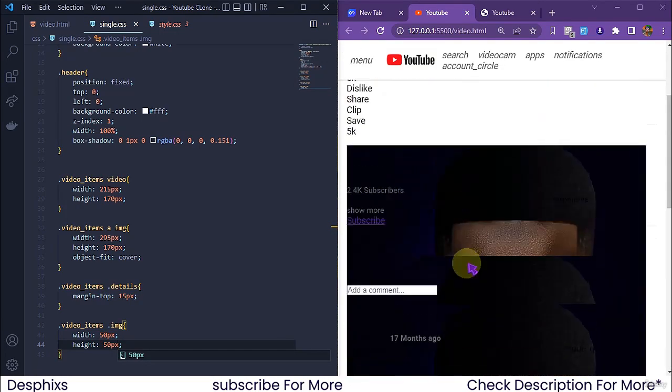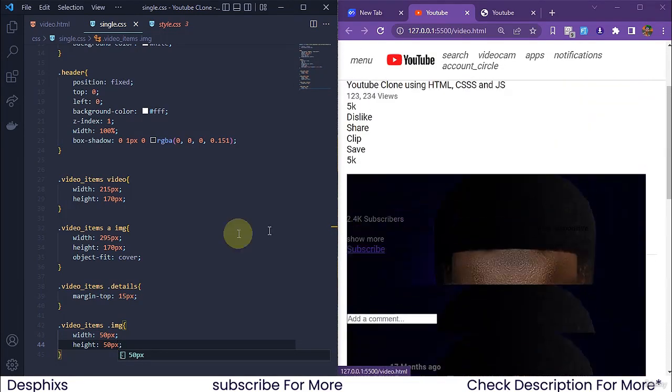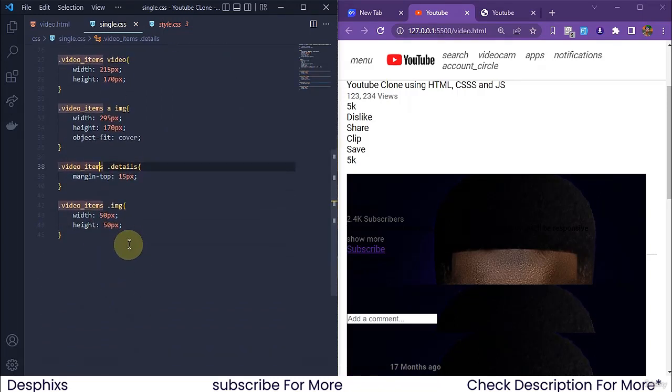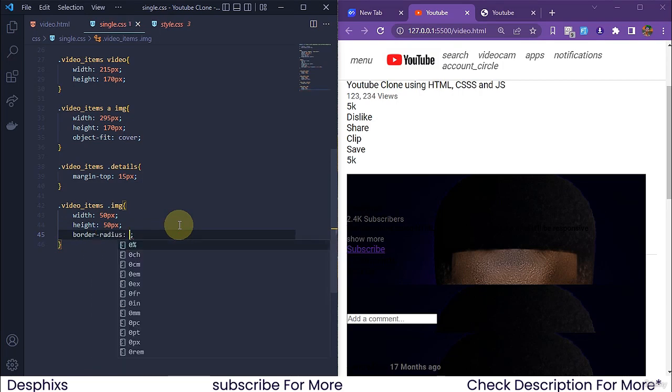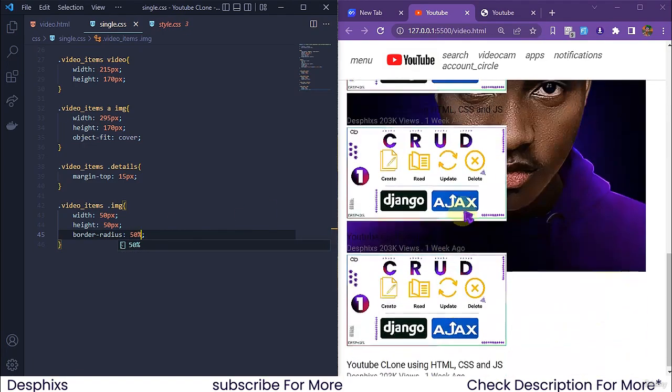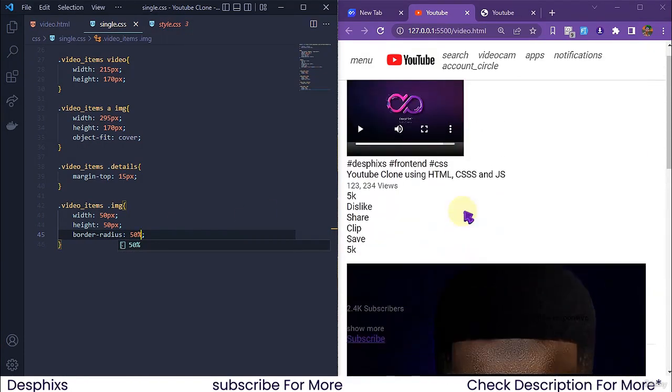Okay, so as you can see, all these images are starting to come together. Now the next thing we could do is pass in the border radius for all the images, and I'm simply gonna say let's just say 50% for all those, and that should be it.